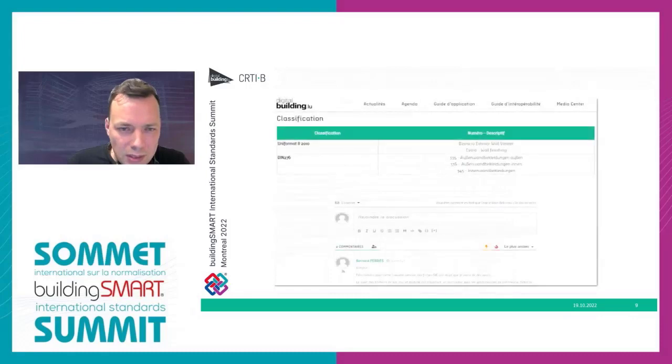So the last part is about the classification mapping. Two classifications are used in Luxembourg. We have the DIN 276 and the Uniformat 2. For each object, you have the classes that are linked to these pages.